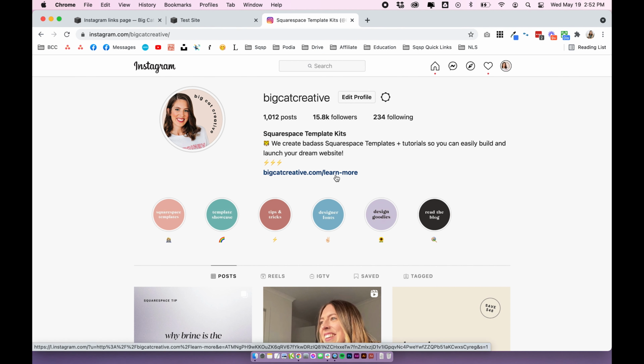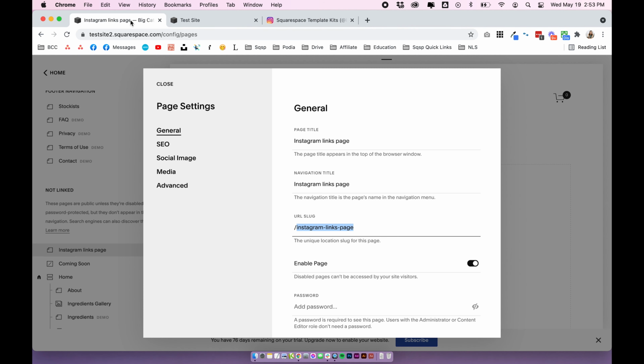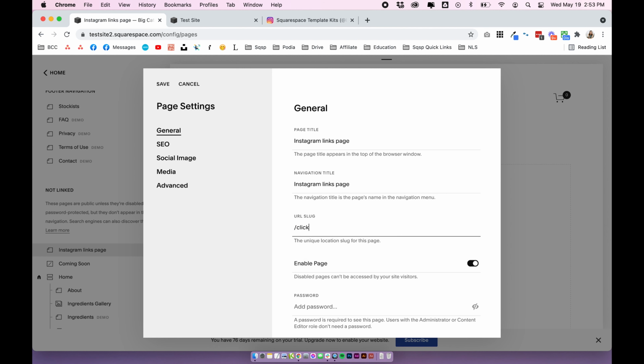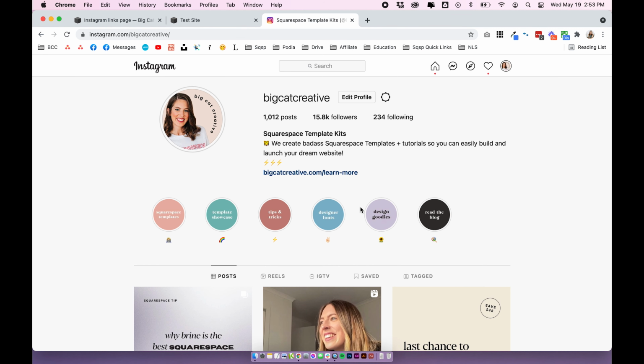You can change this to whatever you want. It could be click here, it could be Instagram links. Mine's just learn more. You can make your own decision about this, just put in whatever you like. I'm gonna put in click dash here. So you can see in the navigation it's called Instagram links page, and the URL slug is click here. And this is what people are actually going to see on your Instagram.